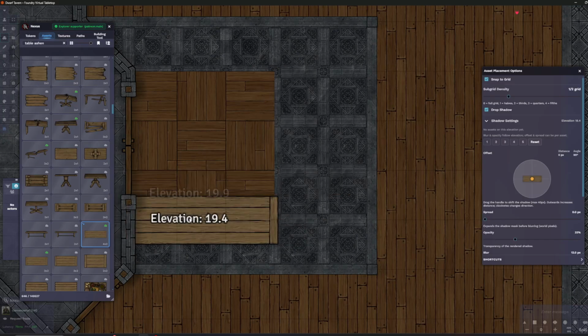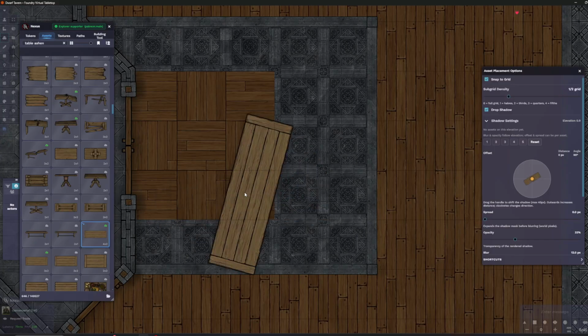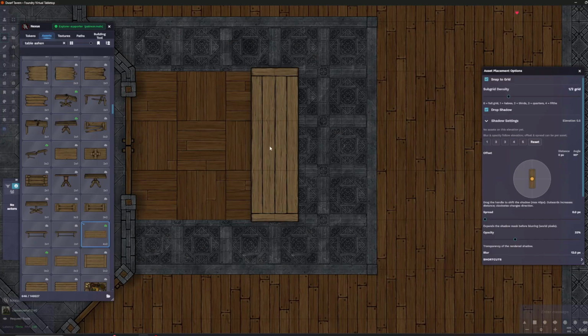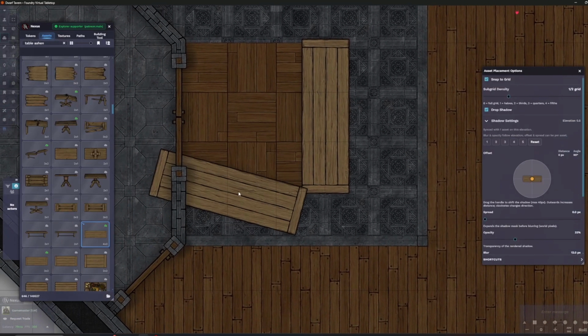I also am still above elevation. One thing to note is elevation 0 to 1. Anything in between is under a token, and anything above 1 is over a token. So remember that.